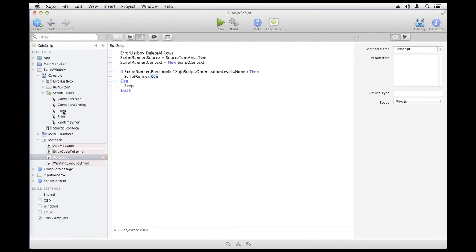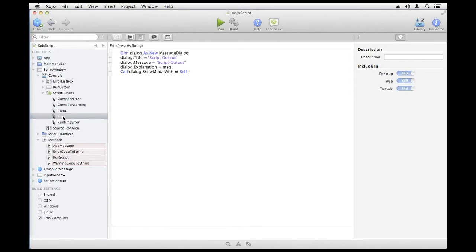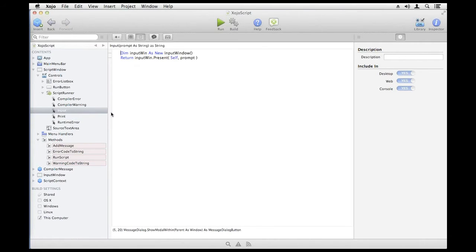The input and print event handlers that I talked about are implemented here. And you can see the event handler passes in whatever you sent in as the string after the print command. And this particular code is just creating a message dialog and then showing the string that was passed in it. And input kind of does the reverse. So there's an input window that is displayed and returns a value that is returned from the event handler so that the script can use it.